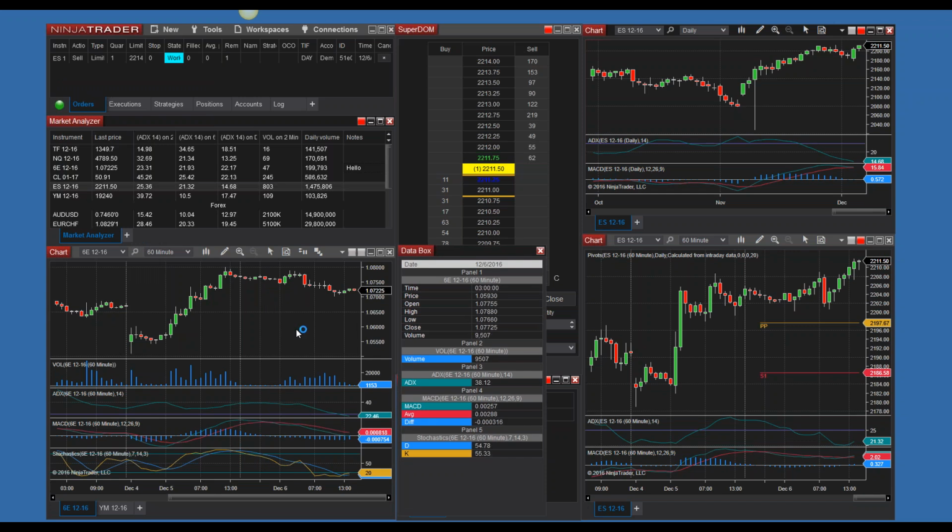And so we've got the data box, and the data box works as you would think. It's just a display of the data on the mouse cursor point in the chart. So I've got all my bar data in there for my 60-minute chart on panel 1, and I've got my volume indicator, I've got an ADX, I've got a MACD, and I've got a stochastics on here. And so if I want to get in and dig into some of the numbers, the data box is definitely useful.